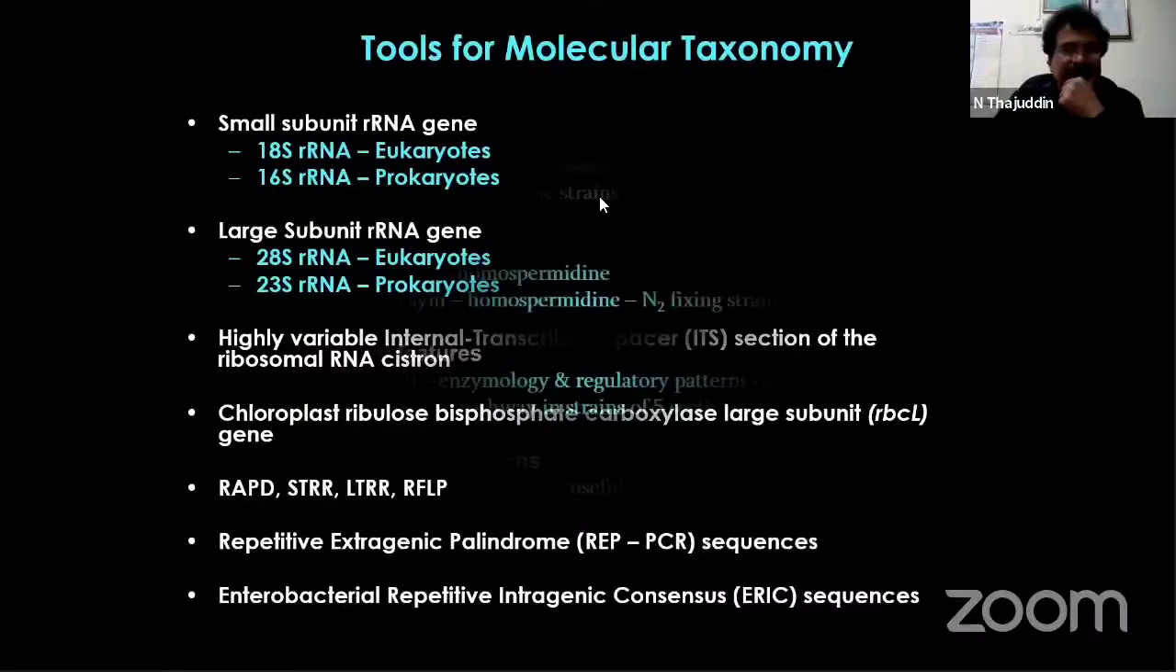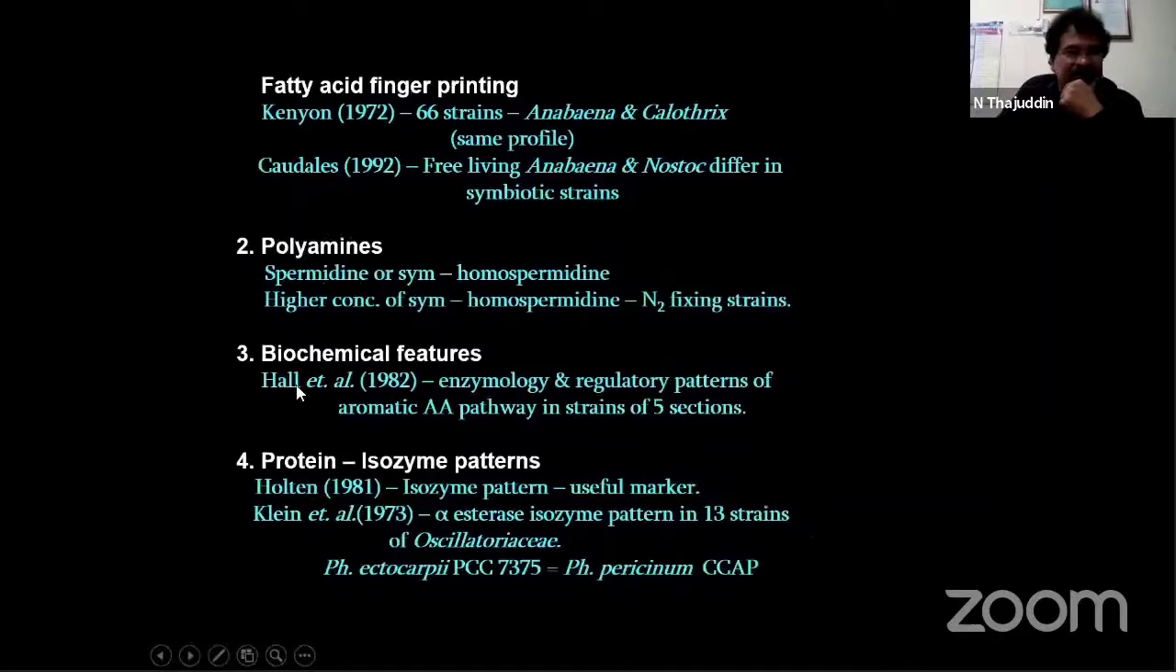Okay. So as I said, the chemotaxonomical markers, fatty acid fingerprinting, polyamines, biochemical features, and protein isozyme patterns are all substrate dependent. If you change the substrate, or if you change the media composition and condition, you cannot get the same result.